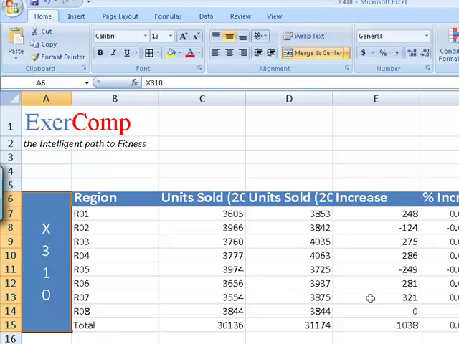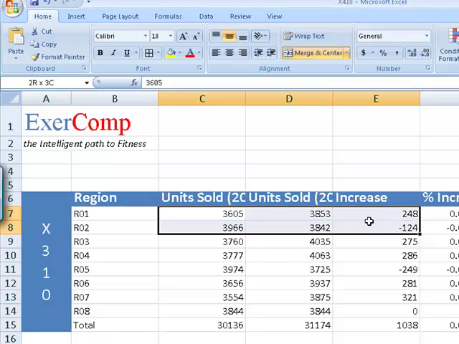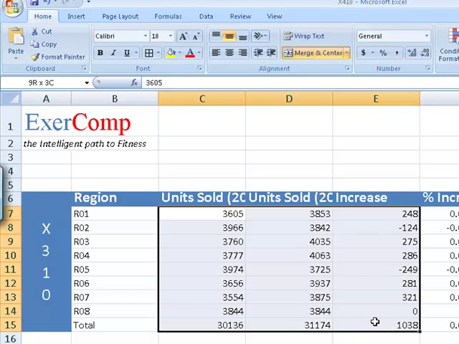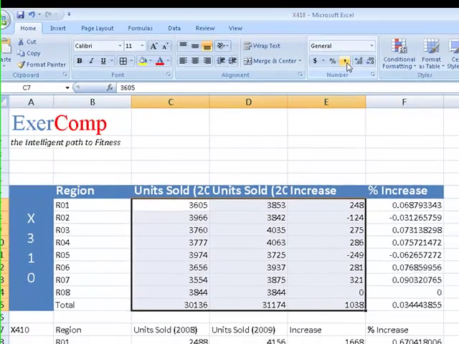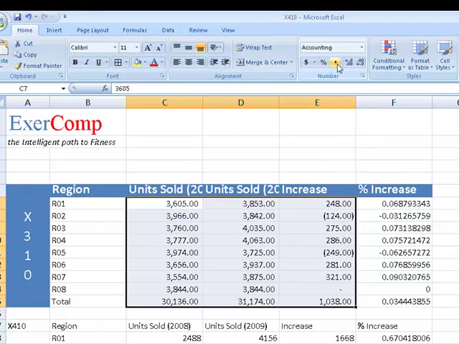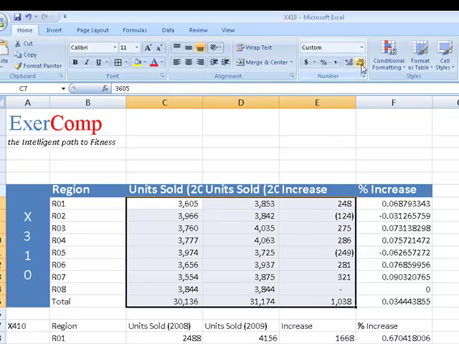The next thing that I need to worry about is my number formatting. In these first 3 columns, what I want to do is format these numbers with a comma. So I'm going to come up here and click on my comma format. Notice it automatically put 2 decimal places in there. I do not need those, so I'm going to decrease my decimals and get rid of those.